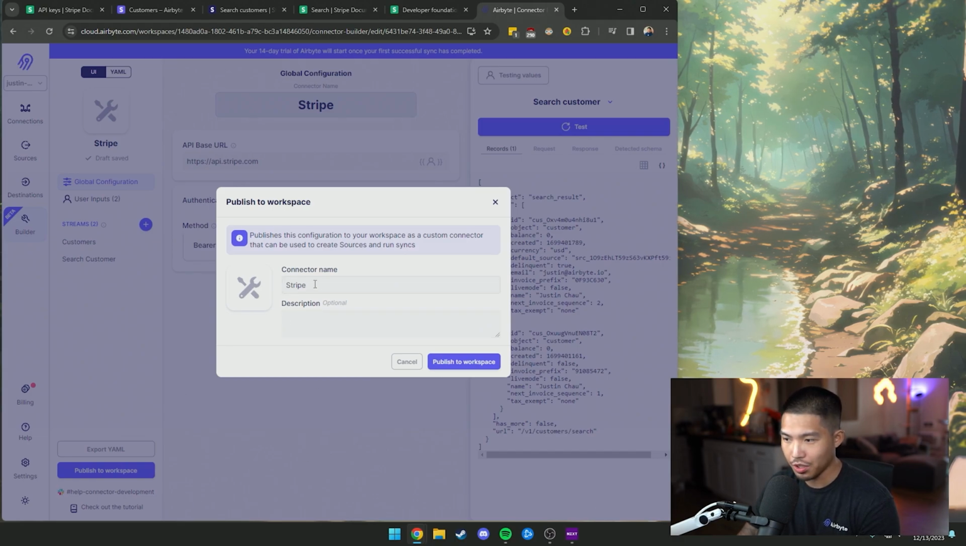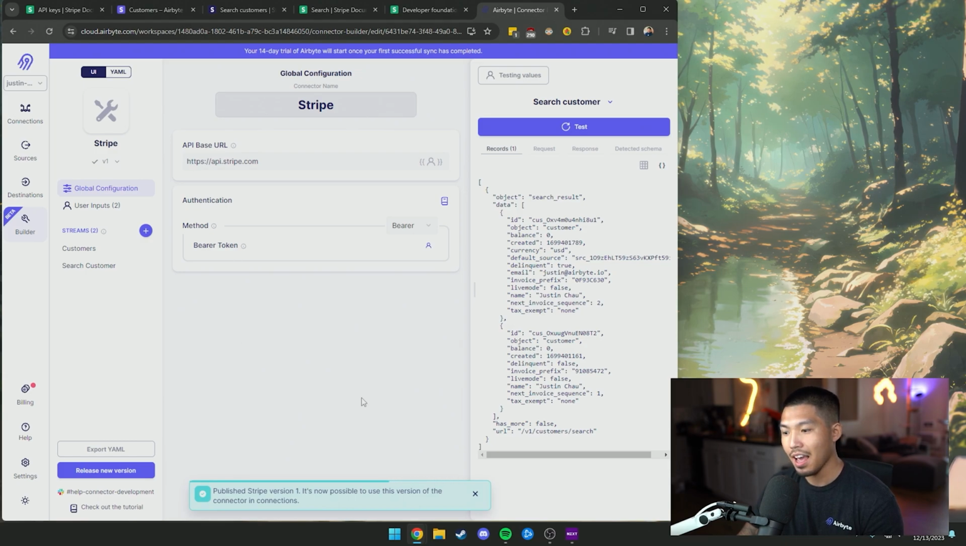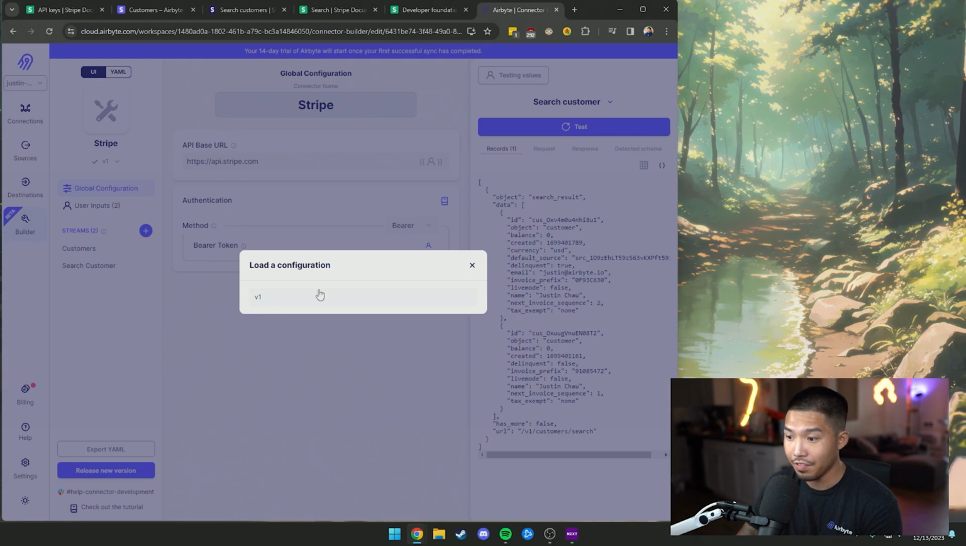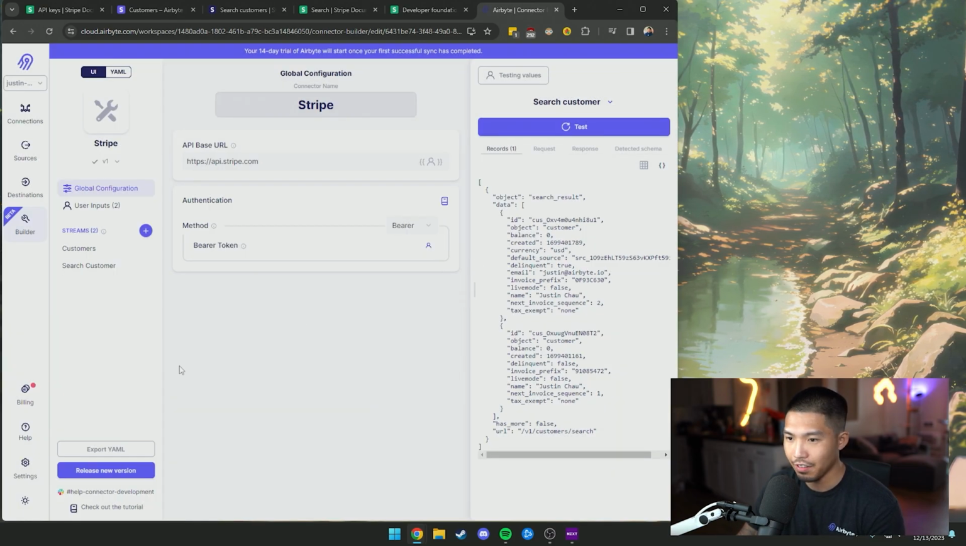You can add a description or a connector name. We can go ahead and click publish to workspace, and that's fully published this connector over into our workspace. Obviously, you can edit this later at a different time and then republish a different version by loading a configuration as we add different versions to it.